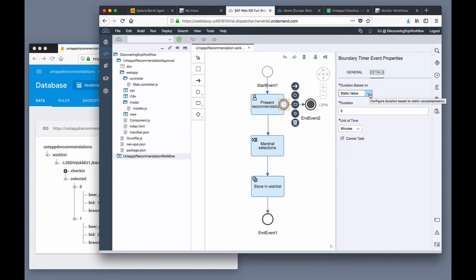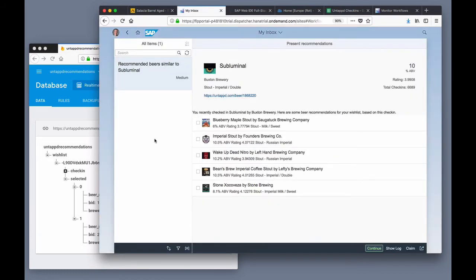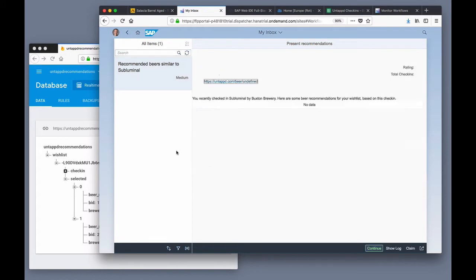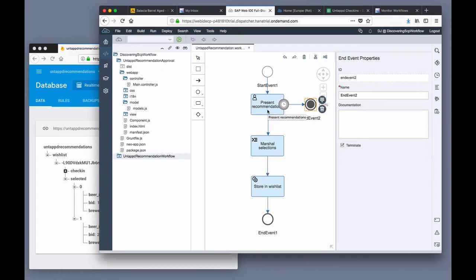So you can define your boundary event duration based upon a static value, like 5 minutes in this case, or you can build expressions or due dates and so on. What happens if the boundary timer is met? Then I have another flow which goes to an end event, which will terminate the running instance. And of course, a terminated instance will no longer appear or be in my inbox. Now, it's not been 5 minutes yet, so if I press refresh, it should still be there. That's great. Okay, so that was the user task.